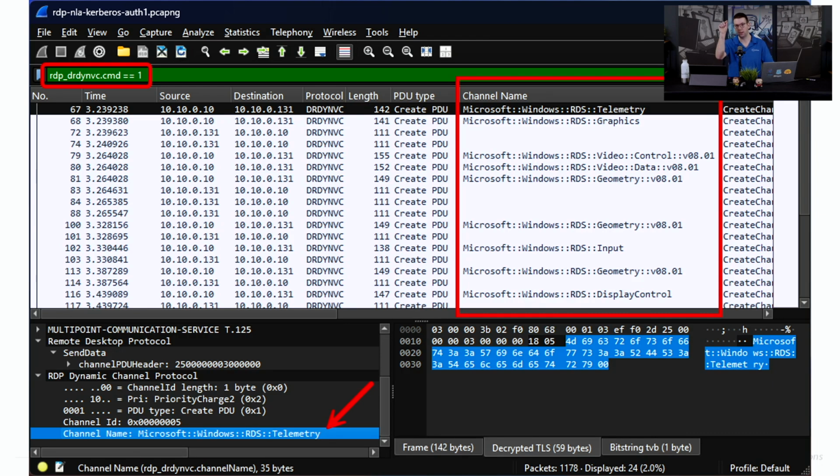And this will add a channel name column, and then you can easily see the dynamic virtual channels that were open inside that session. So here we see a telemetry virtual channel, graphics, video control, video data, geometry, input, display control. Display control is used for the dynamic resizing, added in RDP 8.1.